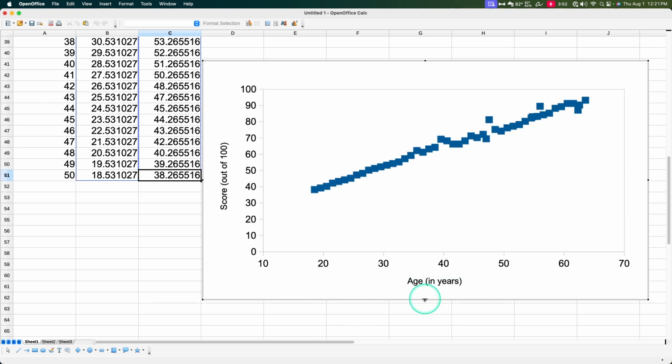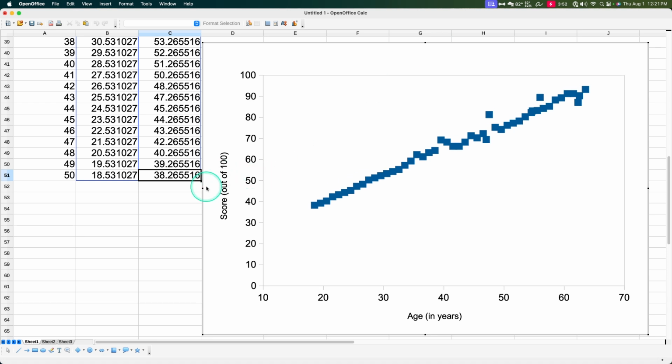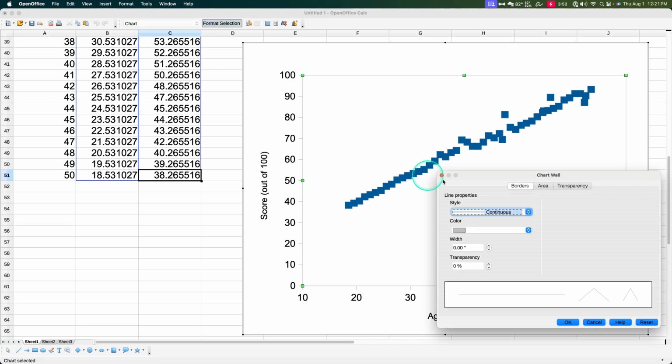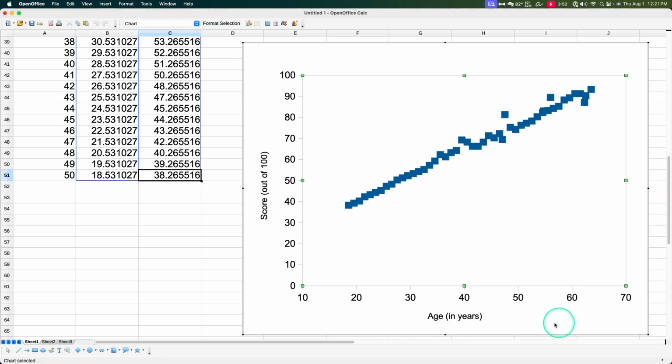So we don't necessarily need to make a ton of changes here to this graph. I'm just going to bring this. There we go. Yeah. So we do want to get rid of the chart wall. So we're going to click on chart, format selection, delete this wall, hit none. Okay. Get rid of the chart wall. Now let's start making our size and axis changes.